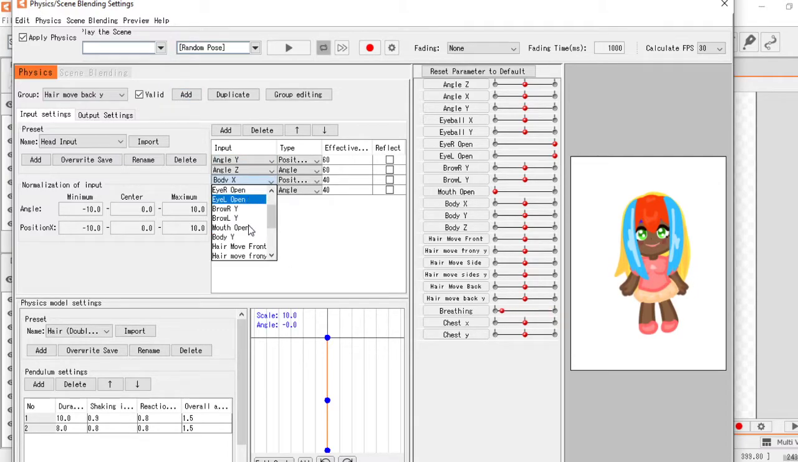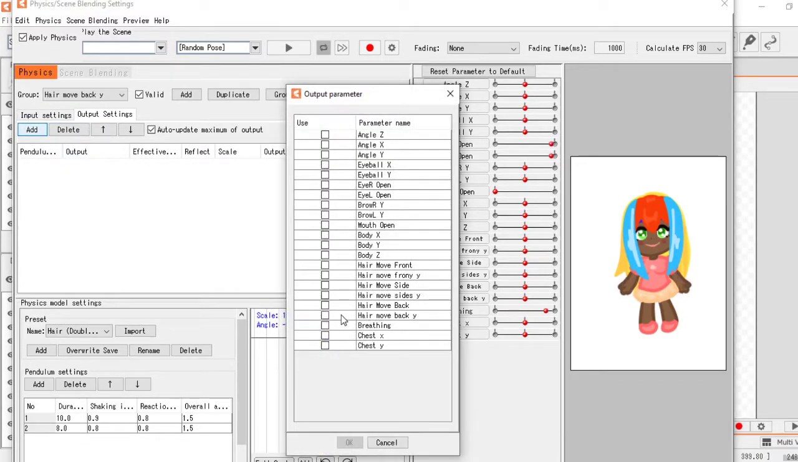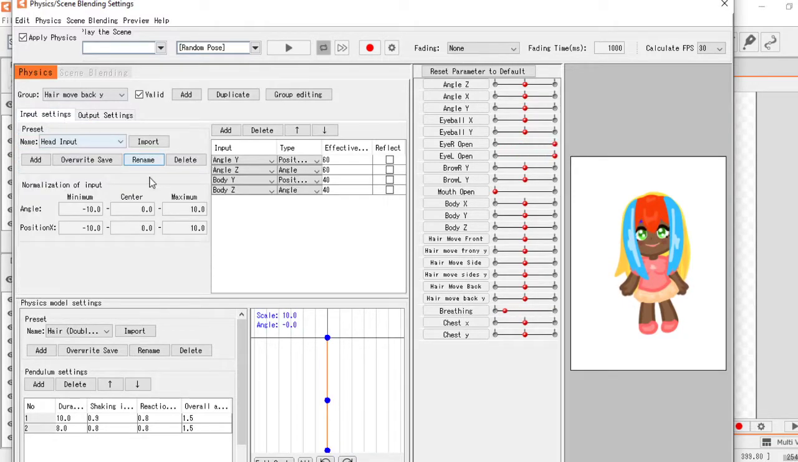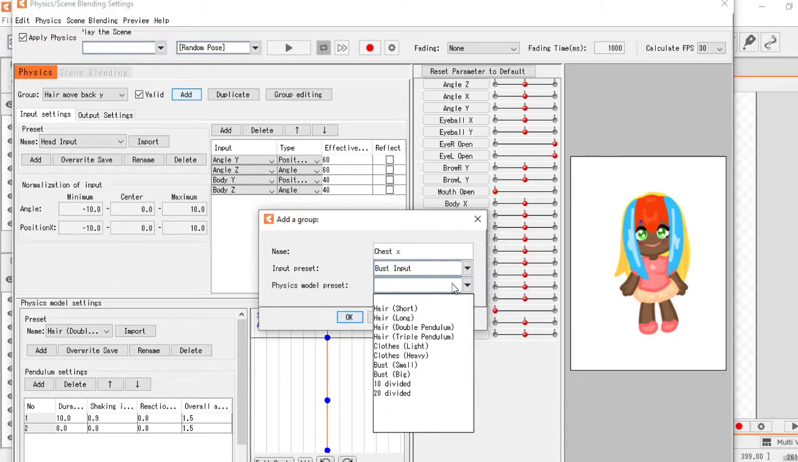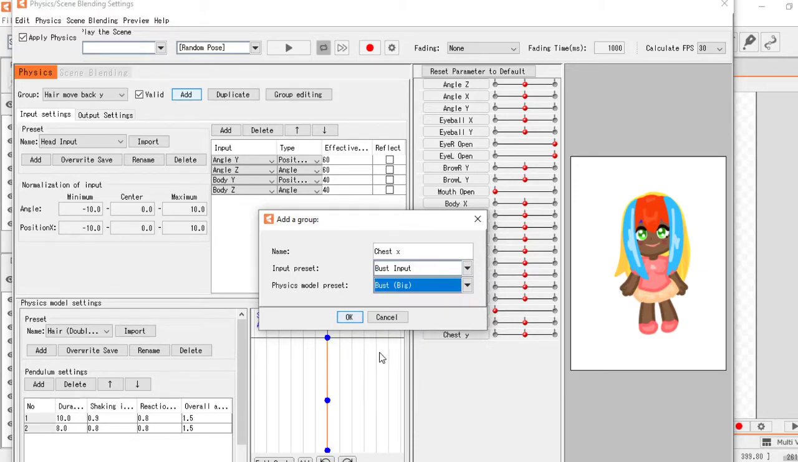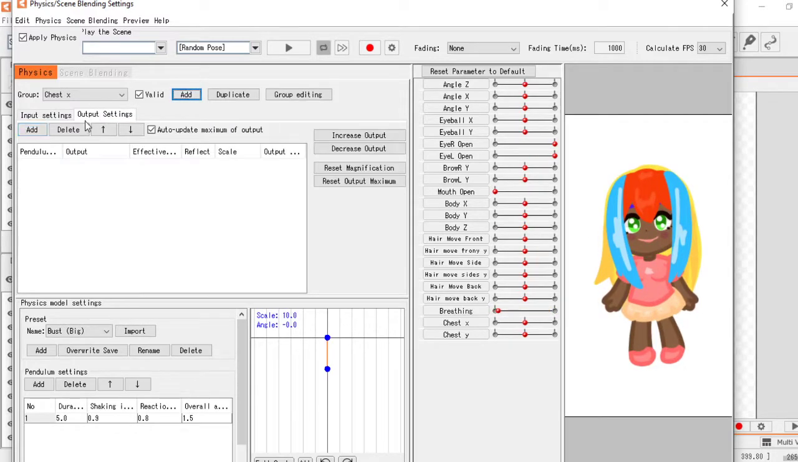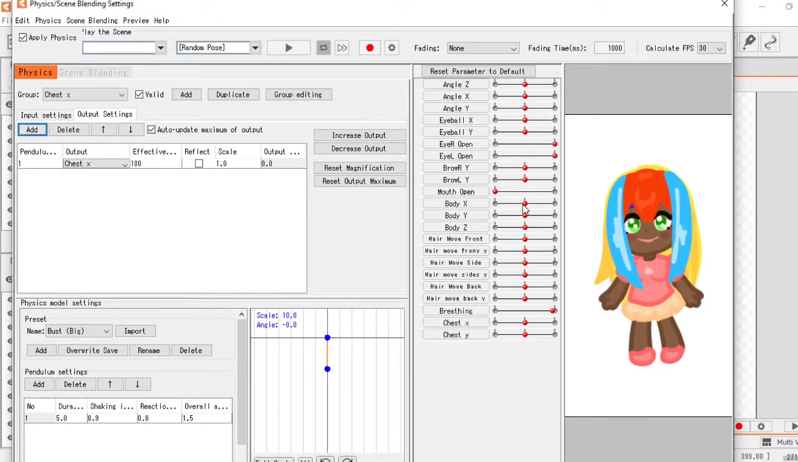Angle Y, body Y, add, and move back Y, and now we just have the chest. So, add, chest X. We're going to do a bust input, and she has a big bust, so we're going to do big. I just wanted it to be big so you could see it. So chest X, chest X. Now when she moves, her titties jiggle.